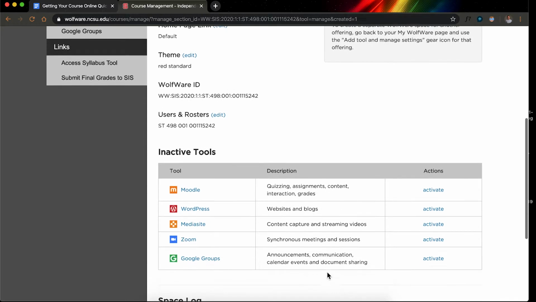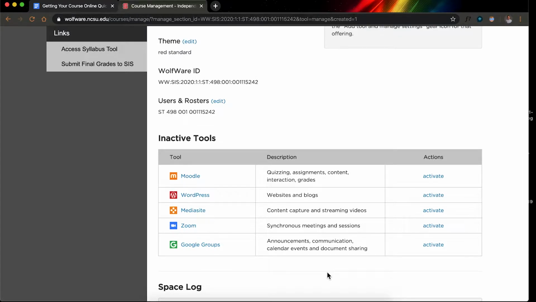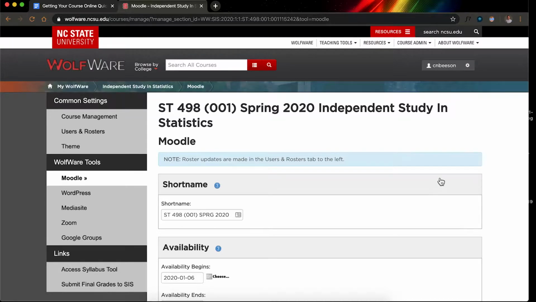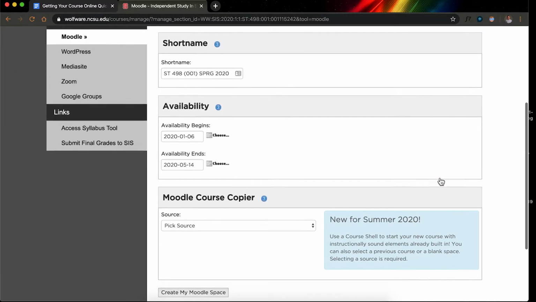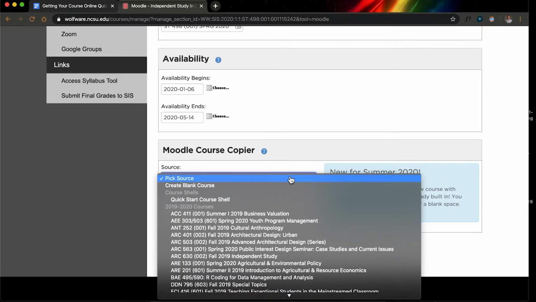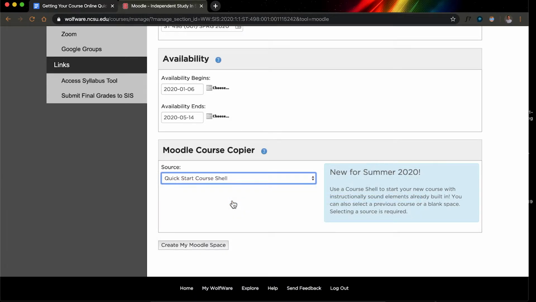On the Course Management page, locate the Inactive Tools section. Find the row for Moodle, then click on the Activate link. On the next page, scroll down to the Moodle Course Copier section. Under Source, choose Quick Start Course Shell from the drop-down menu. Click on Create My Moodle Space to continue.